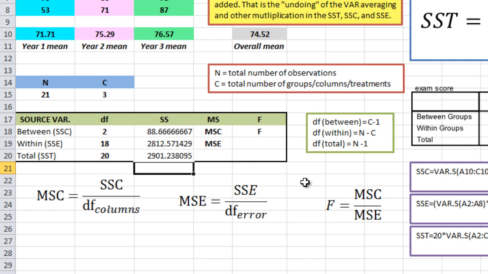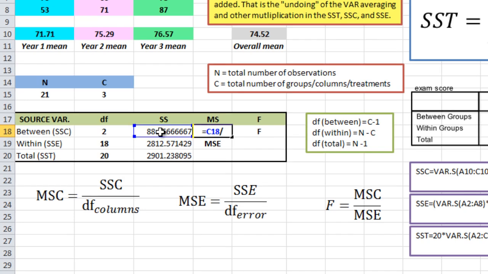Now we need to find the MSC. So that's up here under the MS column. Now if you look down here, I have the little formula for the MSC, or the mean square of the columns. So we're going to delete the text, and this is just the SSC divided by the degrees of freedom for columns, and we have both of those. So this is equal the SSC, which we just found, which is over here, divided by the degrees of freedom for the SSC, which is to the left of that. So we go ahead and click that cell and hit enter. Now we have a mean square for the columns of 44.3333 repeating.